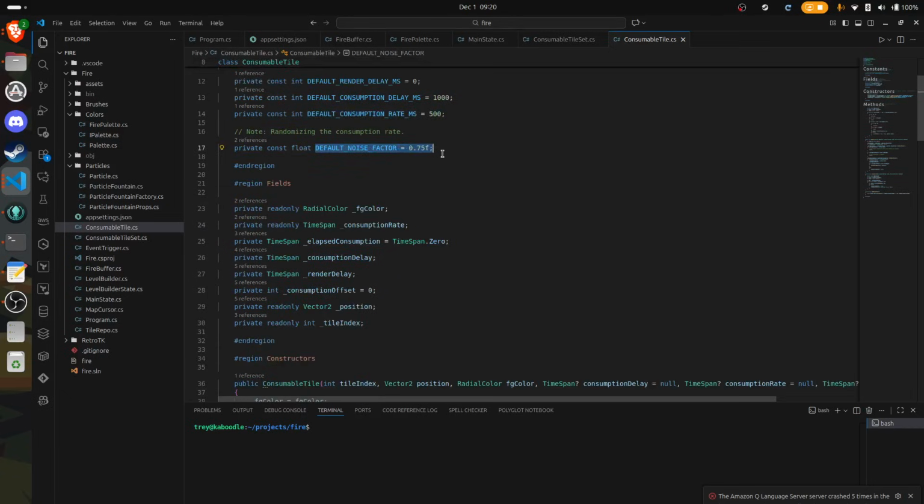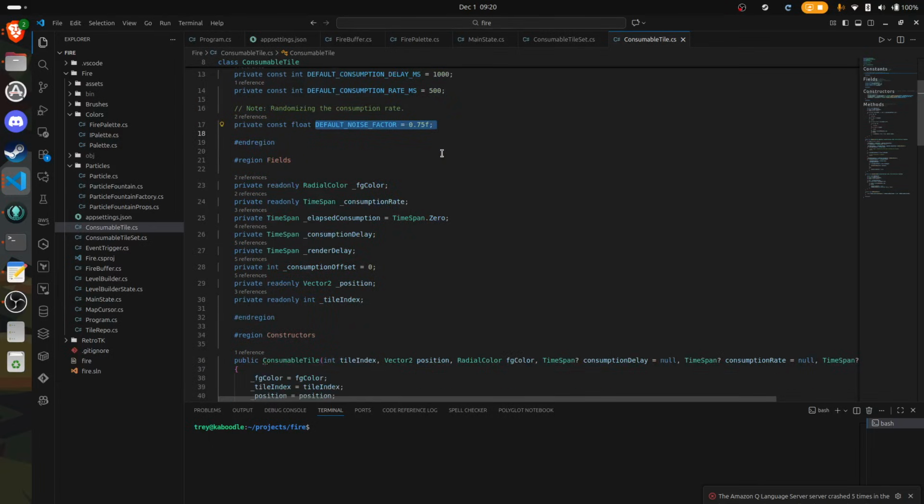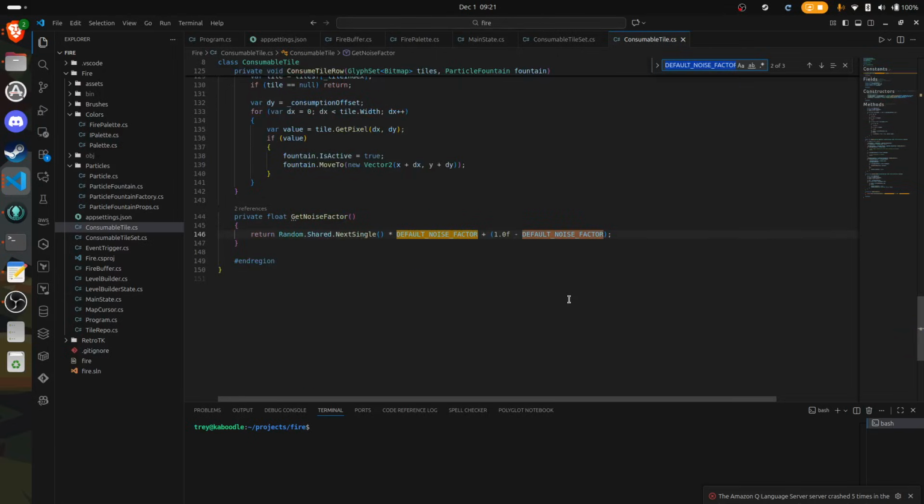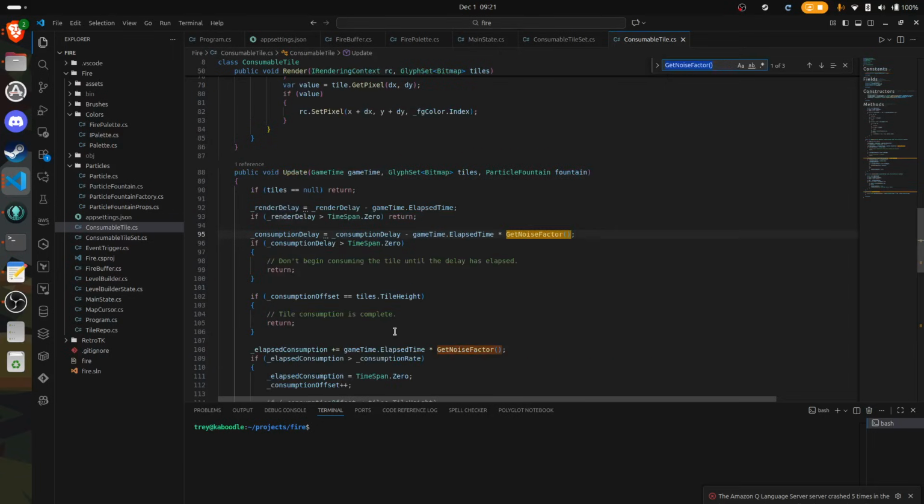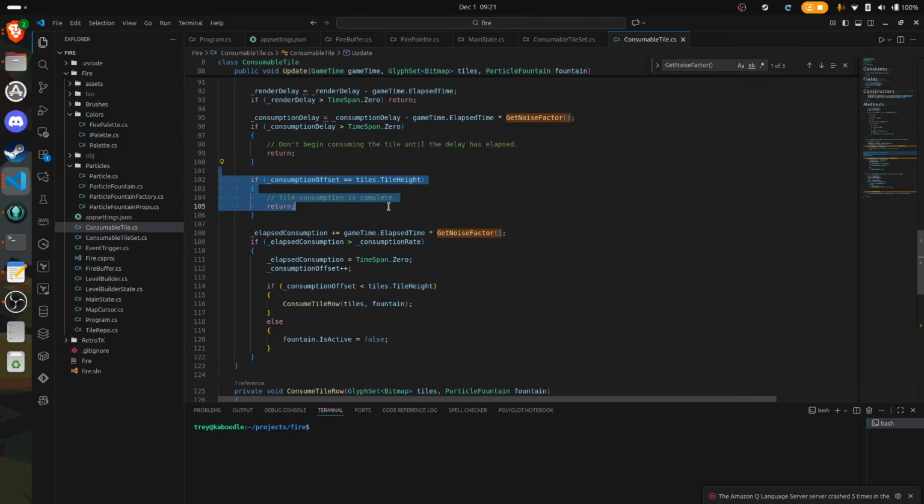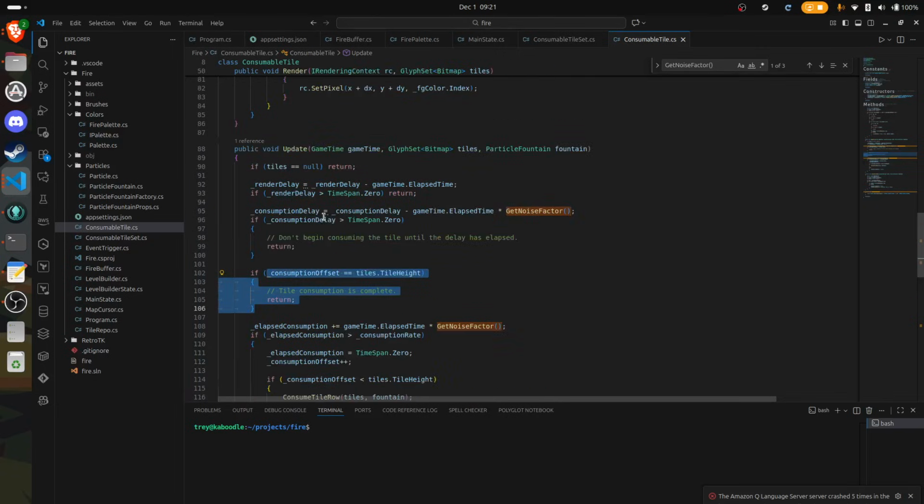And there's a noise factor, which means the letters won't all burn regularly at the same rate. Consumption delay. Basically, we're counting down a consumption timer, but some frames count more than others. That's what the noise factor is doing here. We wait until the consumption timer is triggered, and if the letter has been completely consumed, then we don't have anything else to update.